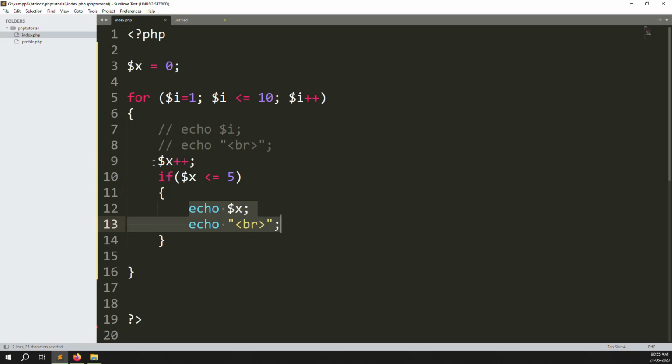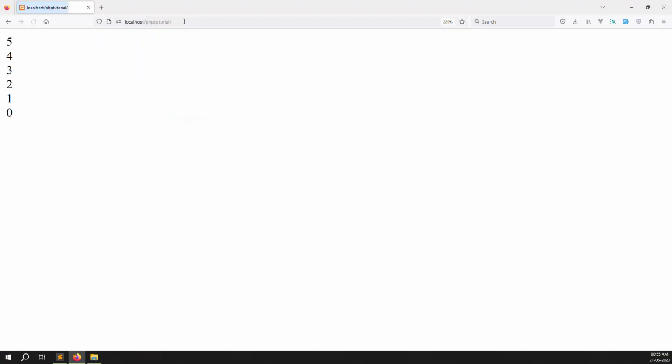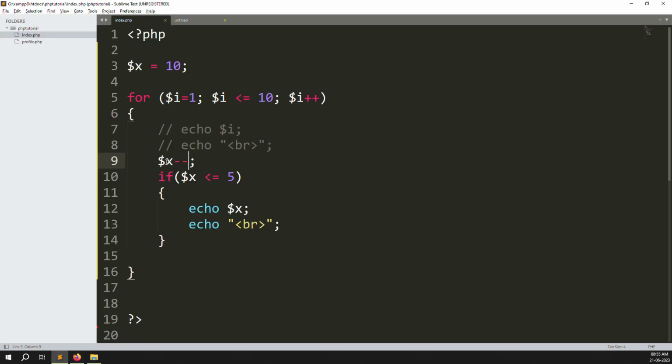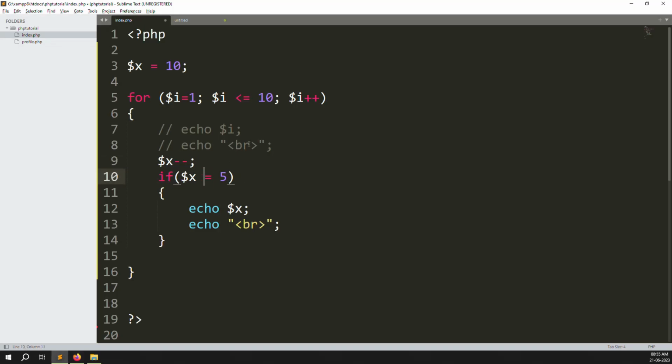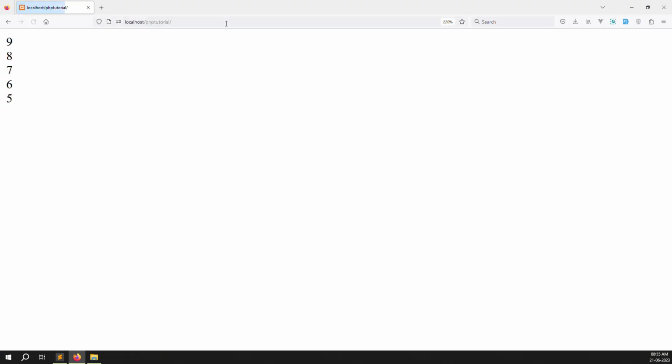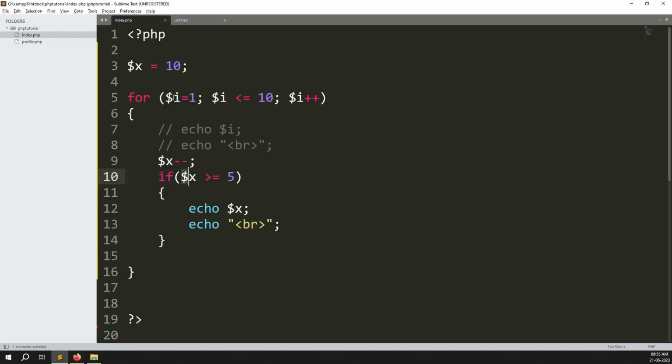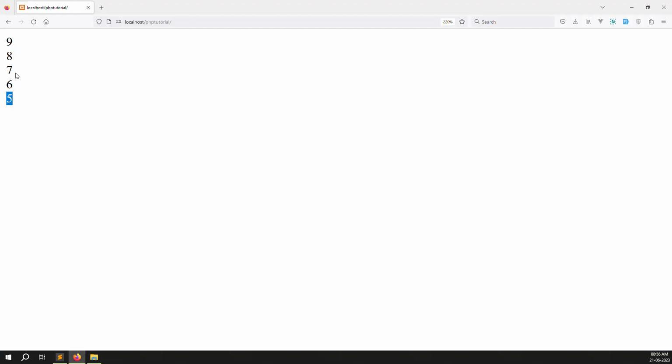Same thing you can do with minus minus. Suppose the value is 10 there, and you want to use minus minus, and you refresh. So you can see 10 9 8 7 6 5. So this is how minus minus works. Before it is 10, first it prints, then it decrements. Let's use greater than or equal to, so it is easier to understand. You can see 9 prints, 8 prints, 7 prints, 6 prints and 5 prints, because we check what $i is: before it is 9, so 9 prints. After the loop runs, now it is 8, so 8 prints.